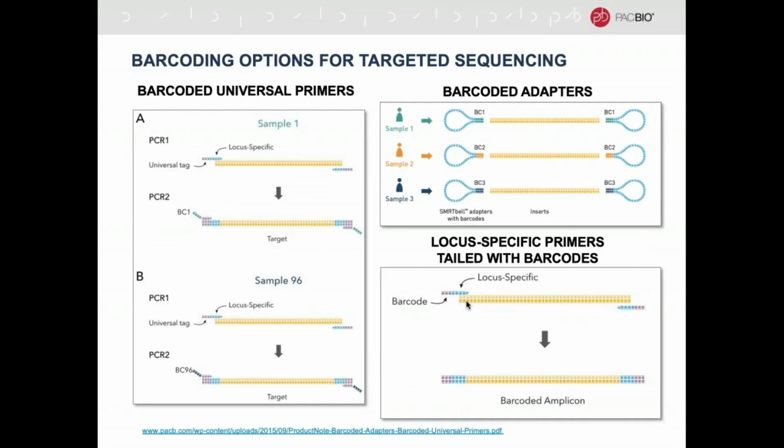We have a number of ways to barcode these samples. Whenever you're doing a PCR reaction, we've actually got 3 different strategies, and I would encourage you to check out our website or reach out to your FAS if you're interested in this. One of these is the barcoded universal primers shown on the left there. In this case, you use a locus-specific primer during a first round of PCR that has a universal tag on the back end.